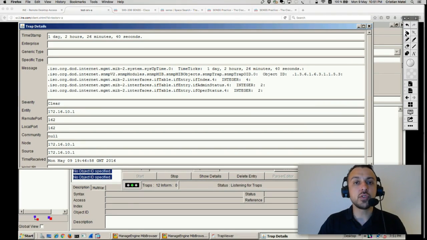Okay, so the problem was on both the ASA and the IOS that I accidentally forgot to enable all traps. I just enabled traps for something specific, which of course didn't include the link up, link down type of notification. So that's why it didn't work.